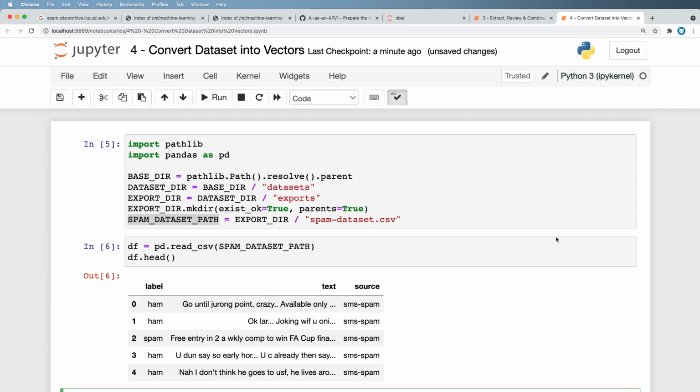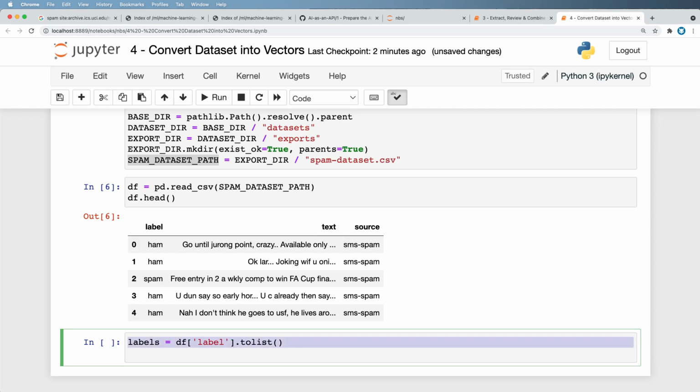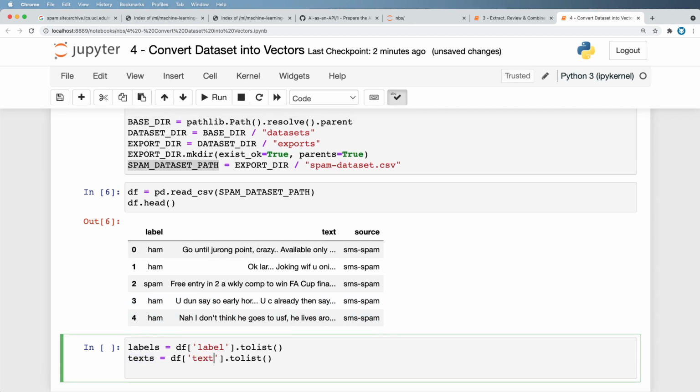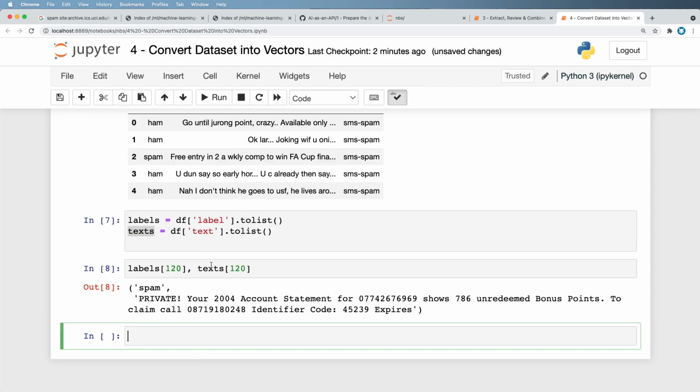Okay. So the first thing I want to do is turn our labels and text into corresponding lists. In other words, whatever position a label is in is going to match the same position in the other list. So we'll say labels equals df label .to_list. And we'll copy that and do the same thing for texts. Okay. And so the idea here is the labels at position 120 actually corresponds to the texts at position 120 as well, right? So those should match up here. Okay. This is actually a good one because it shows us spam.